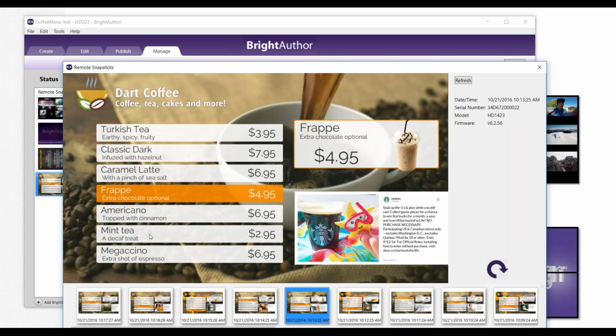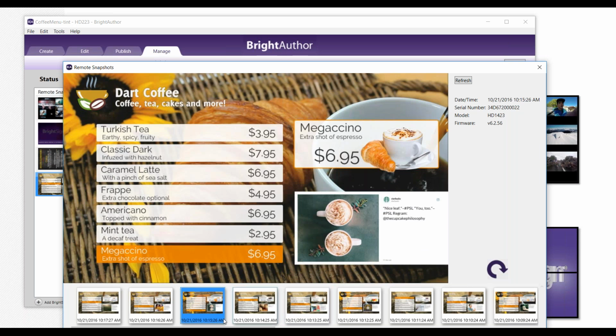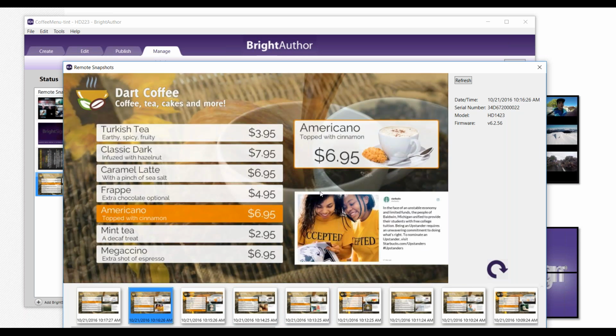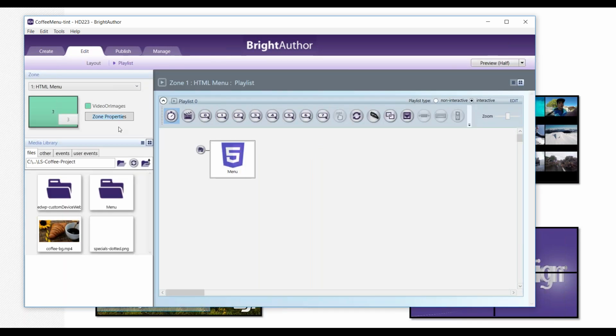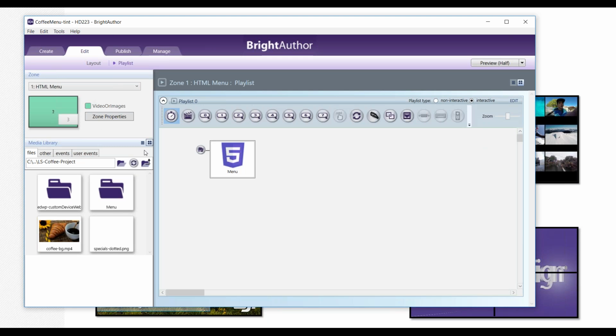These snapshots are taken every minute. There's a different item highlighted, and as you can see, this here is the feed from Tintup for Starbucks. And so as we change what we're looking at, we notice that this feed is playing over here as well. So the smaller zone here is HTML. The larger background here is just a video playing, and then the HTML menu, which is also full screen, is also done in HTML.